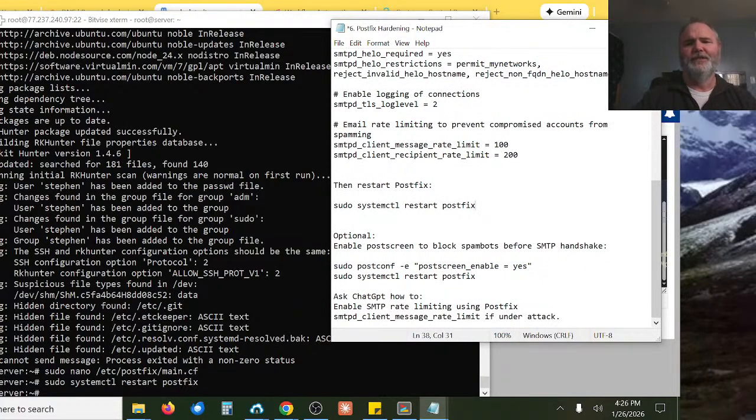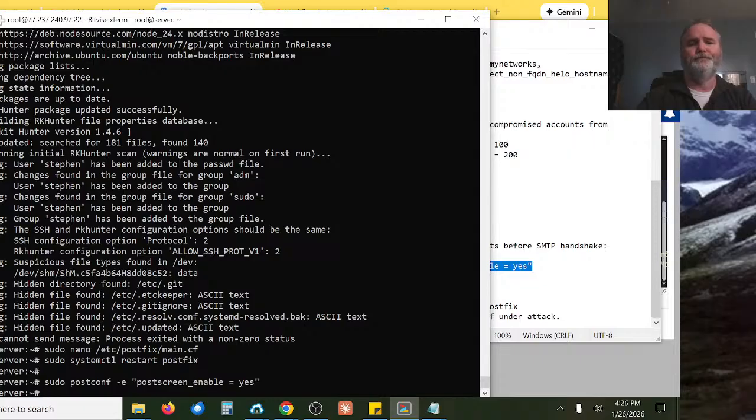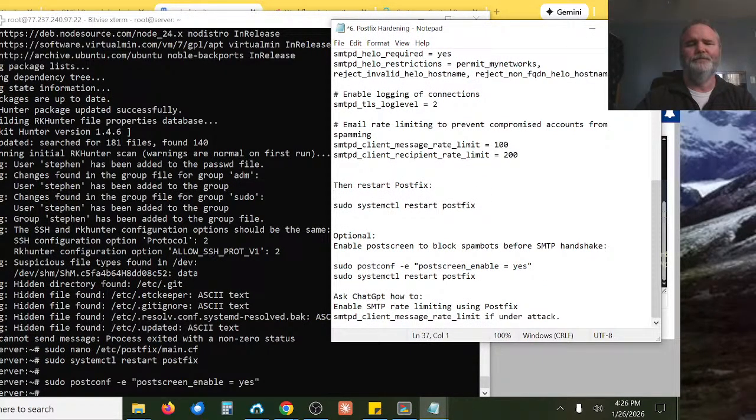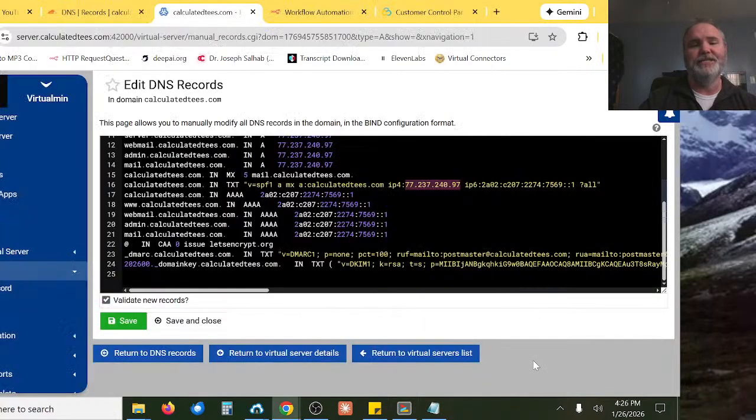There we go. And then we could do an optional thing where it says to enable postscreen to block spam bots before SMTP handshake. So let's just go ahead and do that, right? Right click. And if you wanted, you could ask ChatGPT how to enable SMTP rate limiting and so on and so forth, which is maybe what I had done, in regards of updating things, right? All right, so for now, this makes our system more secure. Let's continue on to the next one.